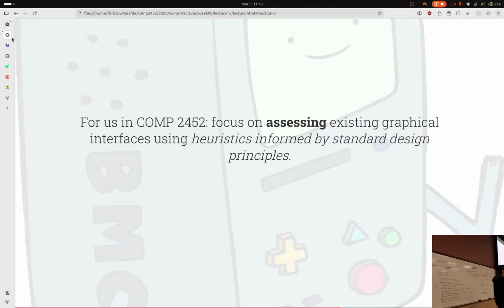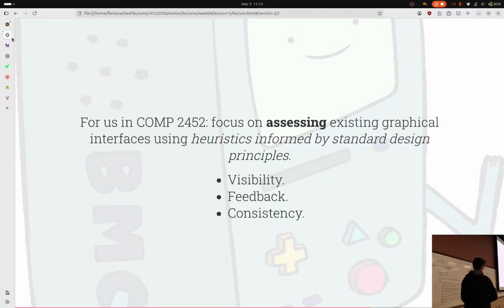We're kind of doing first steps of what eventually leads to design principles, but we're not talking about design principles. And so we're using the word heuristic to describe this idea. Heuristics for us are tools that we're going to use to assess the quality of a user interface. The ones that we're going to be thinking about in this course are visibility, feedback, and consistency. These are the three heuristics that we're going to be using to assess the user interfaces that we've got in our systems.